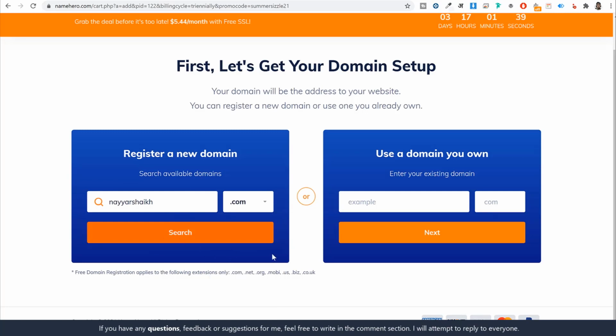Or if you already have registered your domain name on some other website, maybe on GoDaddy, Namecheap, or NameRight, or any other website, you can use this option, use your current domain. And here you can type in that domain name that you have registered on some other website, type in the domain name extension and click on next. Then after that, I'll show you how you can link that domain with this Name Hero hosting. Now let me show you what happens if you register a new domain.